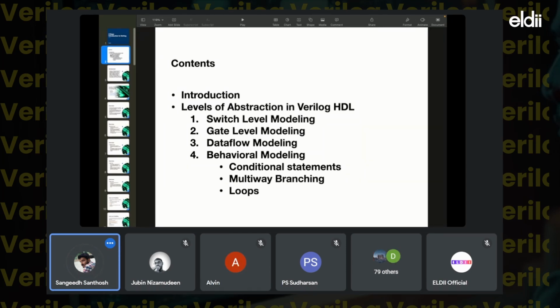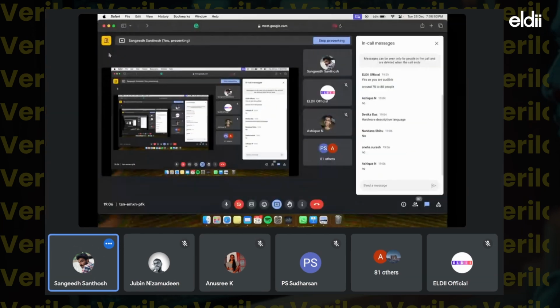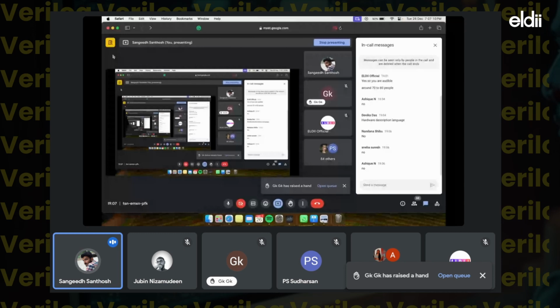Okay, so Verilog, as you all know, is a hardware description language. Does anybody know what is Moore's law? Moore's law states that every 18 months, the transistor count in an IC chip is doubled. Now we are having nanometer range ICs, so it contains billions of transistors.